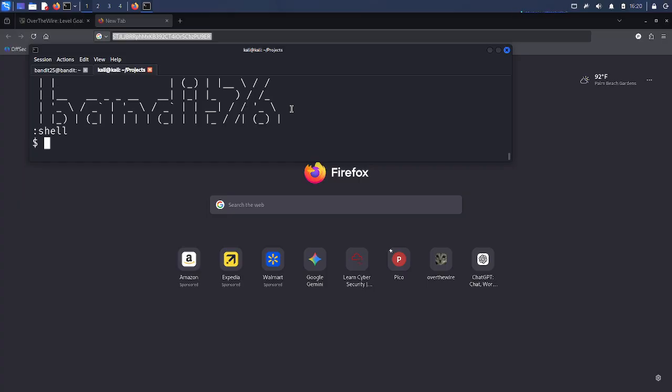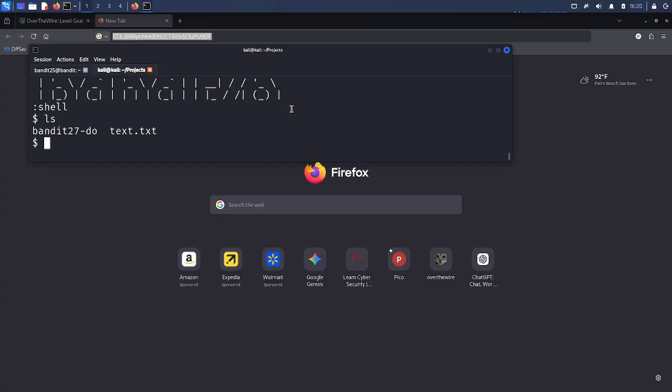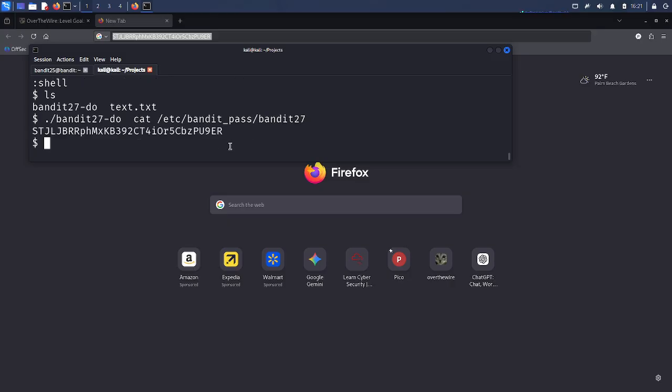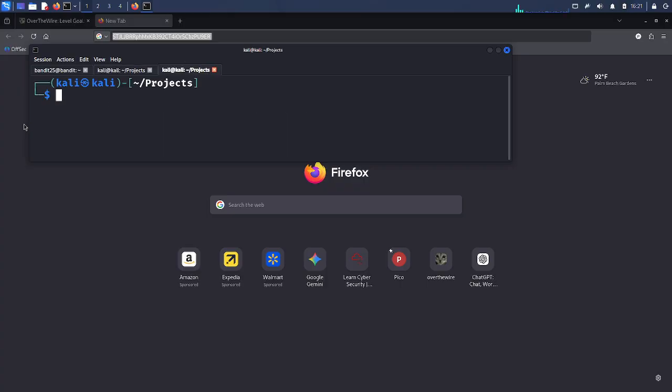Then we need to get the shell. We got the shell. Now we have a binary. Oh, no, sorry. We need to run the binary first, and that is this one, bandit 27 do. Okay. Now we need to tab out, etc, bandit pass, bandit 27. Okay, this should be the password right here. I don't know why it did not work.